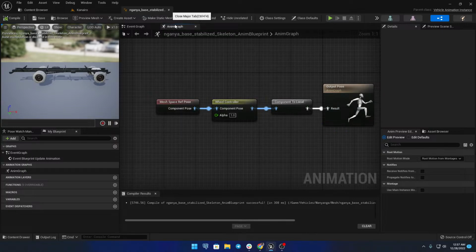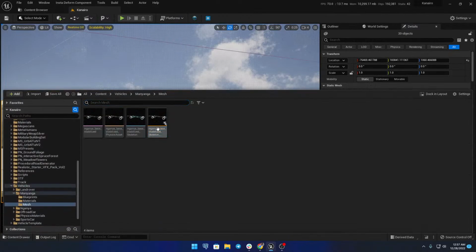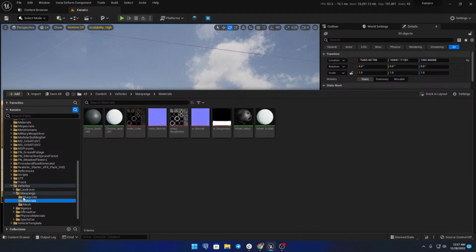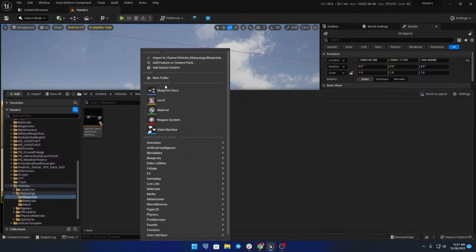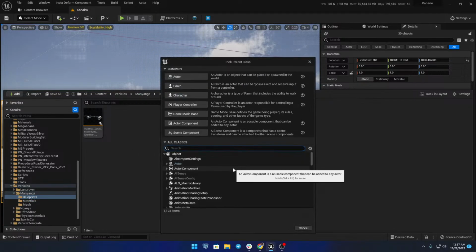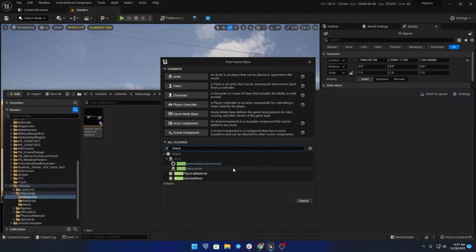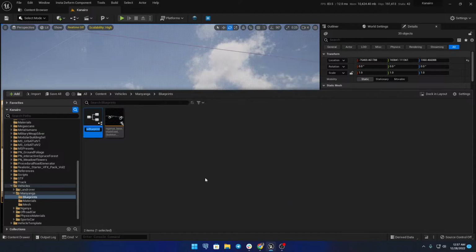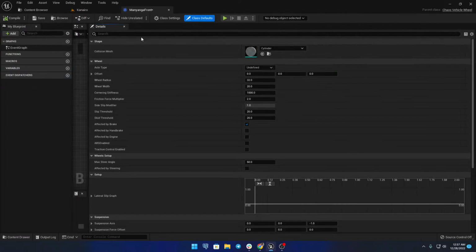So with that created, I'll move this to the blueprints folder, and then right in the blueprints folder, I'll create a blueprint class and then look for the chaos. Is it chaos vehicle? Chaos wheel vehicle. I'll select that. I'll give it a name, and I'll name this one front because that's the front wheel. Then open it, and the first thing you need to do is change the axle type to front.